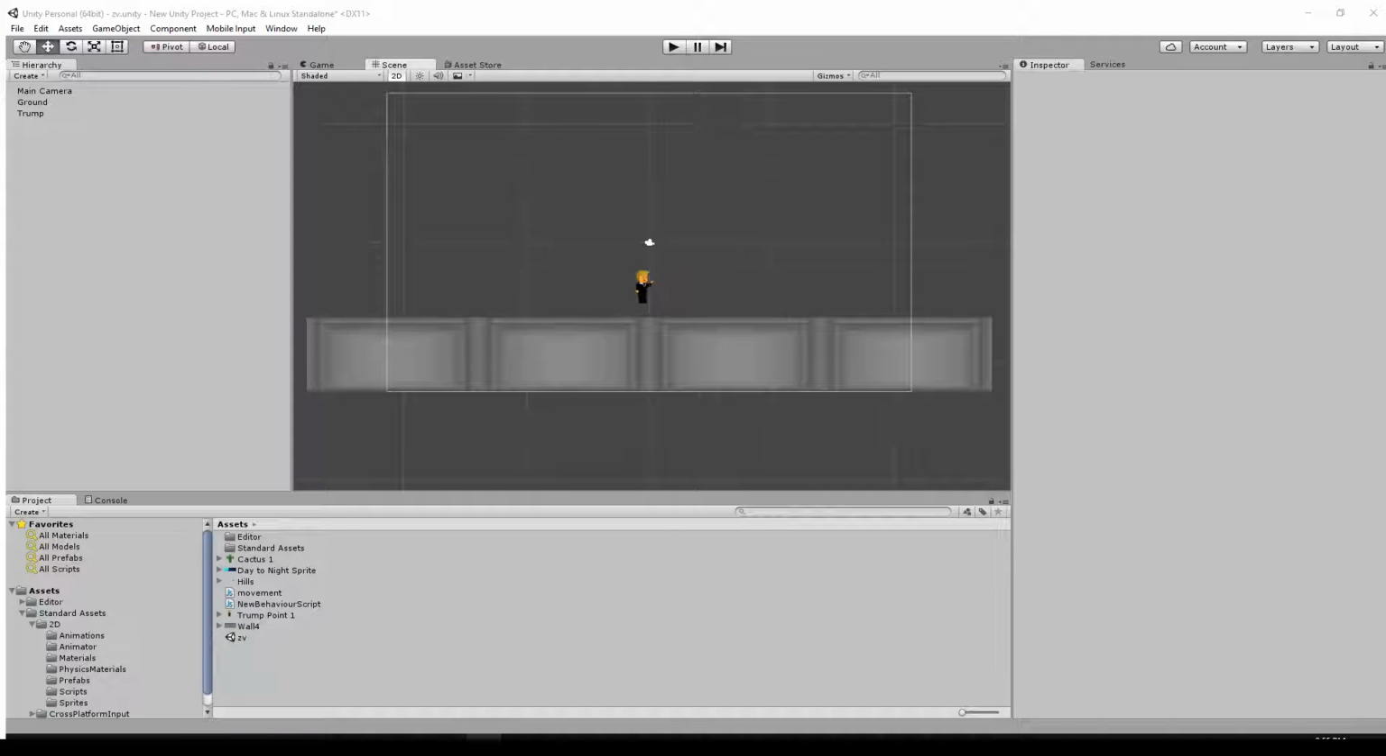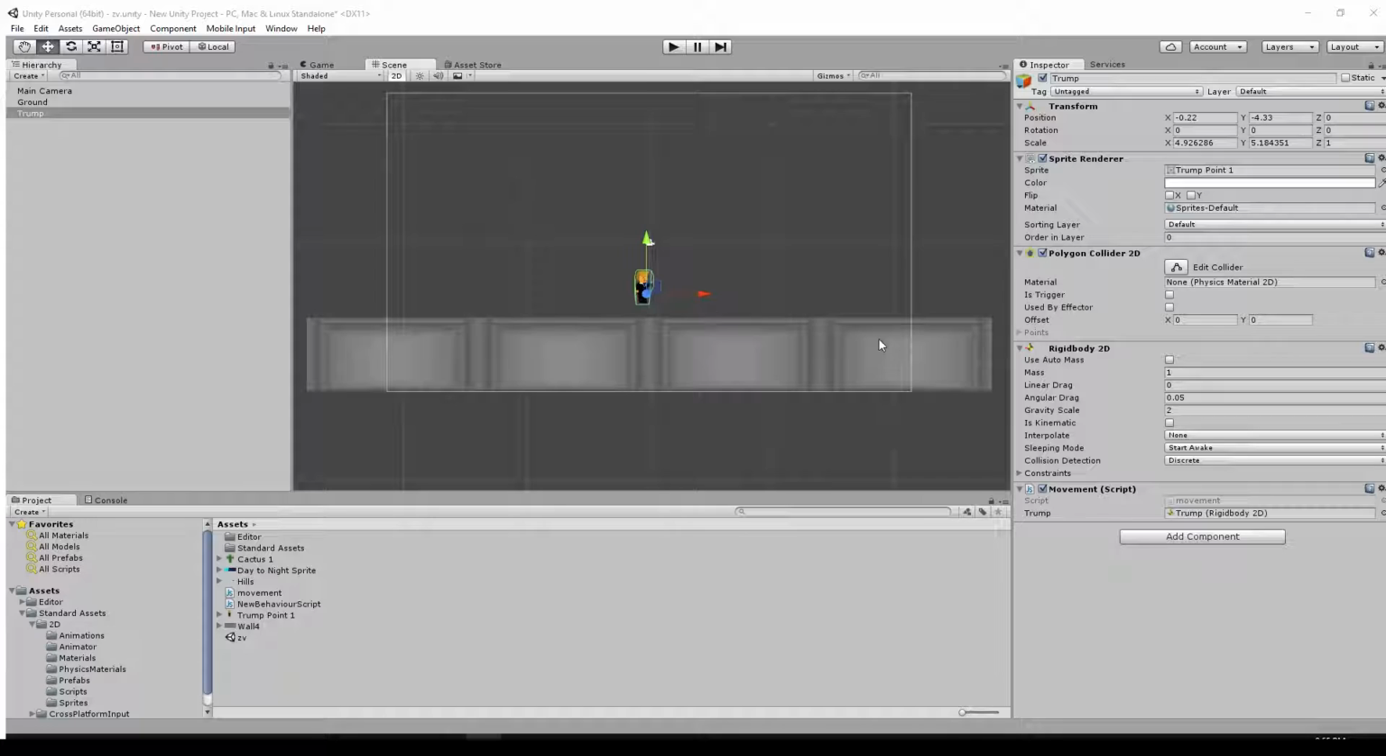So first, I'm just going to click on Trump in my hierarchy, and I'm going to show you guys the inspector. We have our collider and we have a rigid body, and that is just a reminder that you need to have a rigid body. And when you build your movement script, you're going to have to drag Trump right into your rigid body in your script.